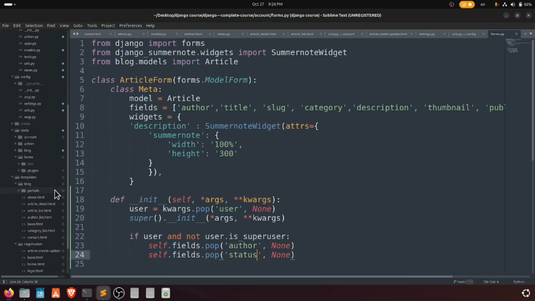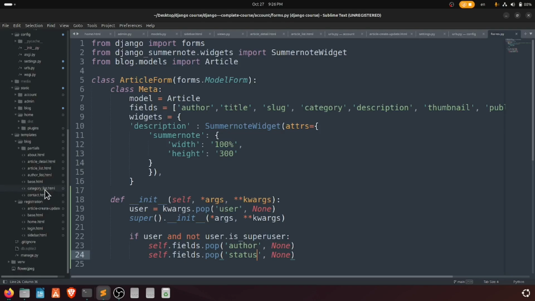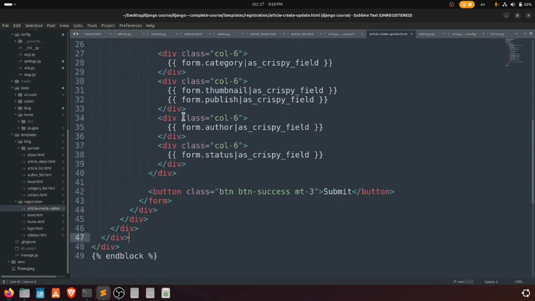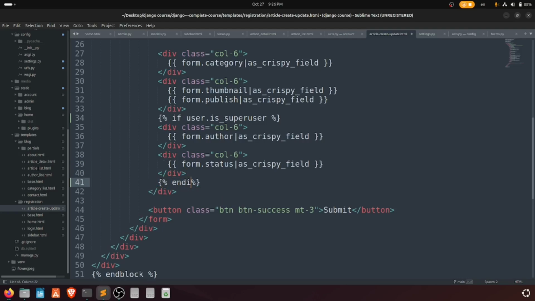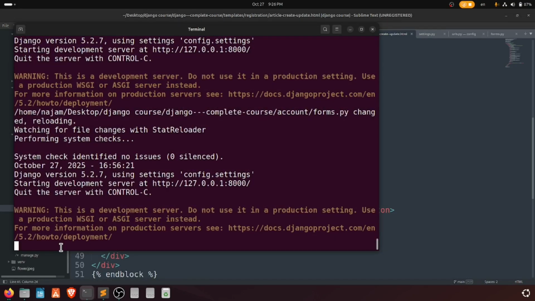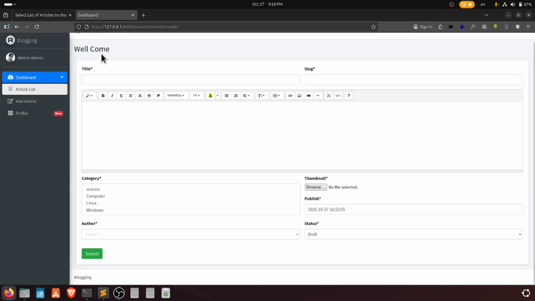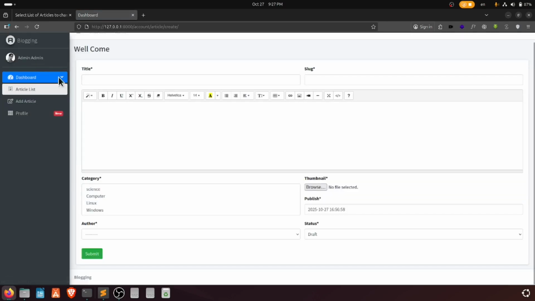Let's see, here we have the template, specifically in create and all that, and I want to have a condition here as well. If user.is_superuser, then show this. If not, ignore. Okay, let's see this. I go to the terminal and refresh. This is the super user, the admin, who can see everything. The author can be selected by this, and the status can be selected by this.